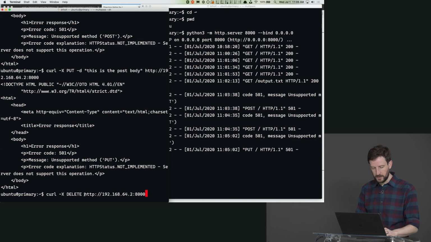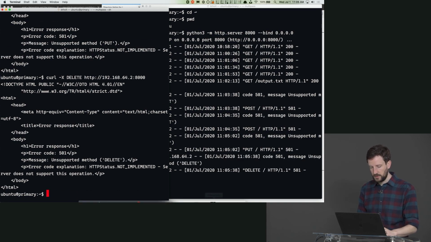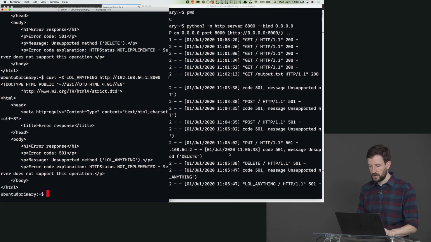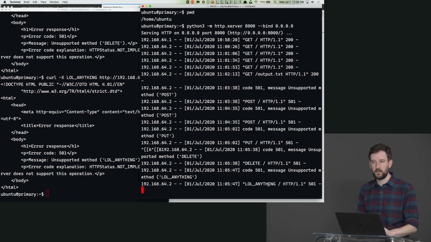Let me just copy that so I don't have to keep writing it every single time. You can see there, deletes work. And again, just to prove my point, you can put lol anything here, and it'll go ahead and send that, and it'll show up here as an HTTP verb over there. So hopefully you're starting to see this can be really useful for testing out your APIs, right? You don't have to have some sort of fancy Postman client or anything like that. You can just use curl.